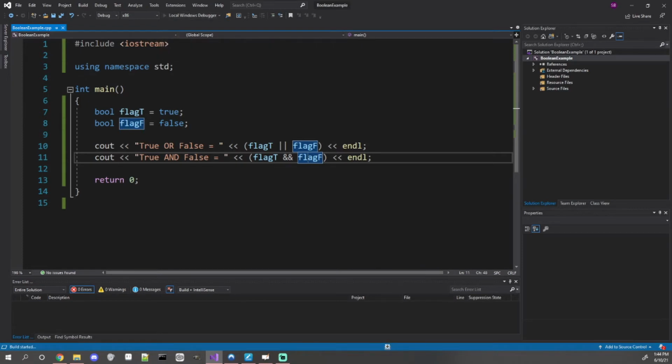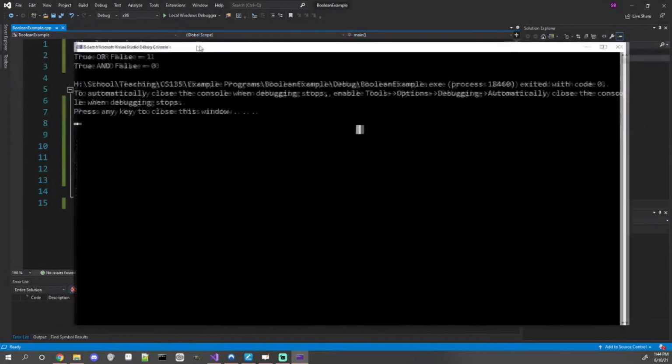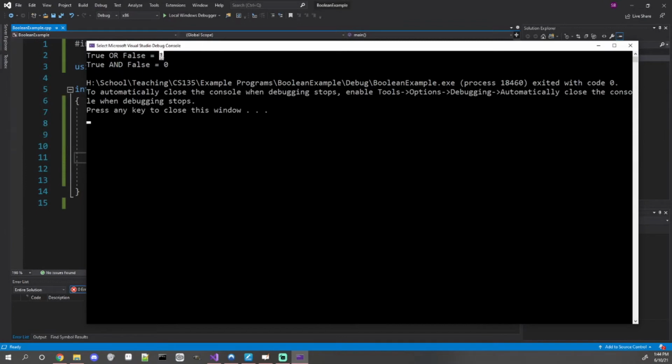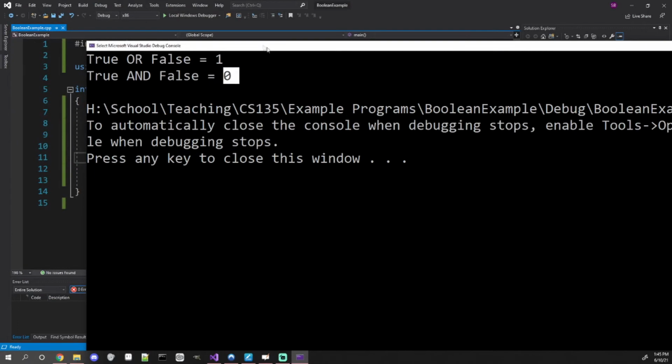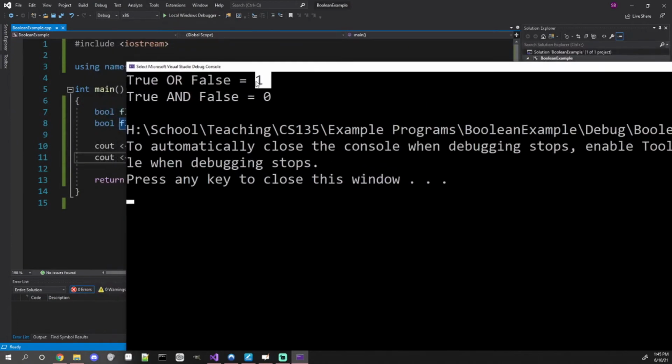Let's run it and just double check what this actually ends up being. Okay, and it's opened up a terminal, and if we look at it, we get that true or false is 1 and true and false is 0. When it prints in C++, it does seem to give 1 and 0 instead of a true or a false word, but that's okay. 1 is true and 0 is false.